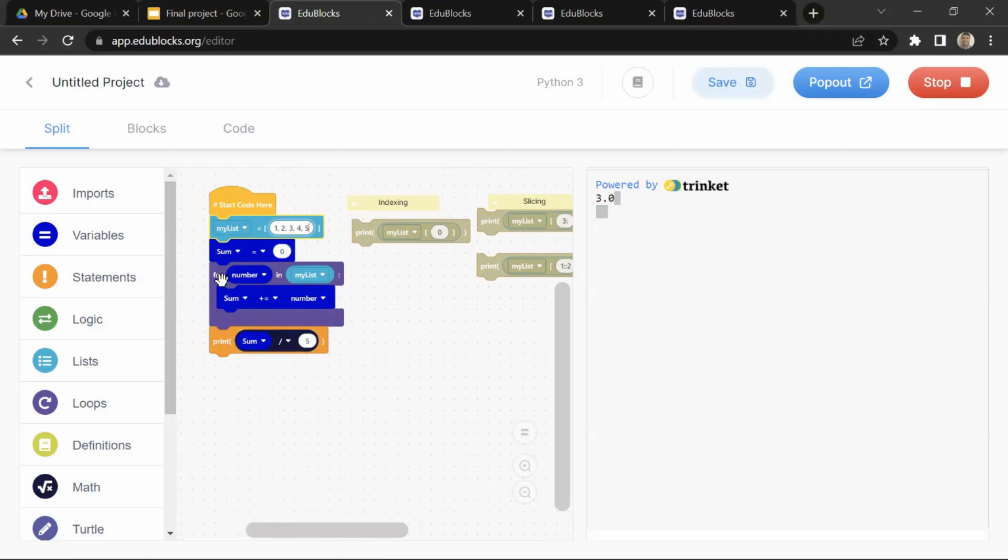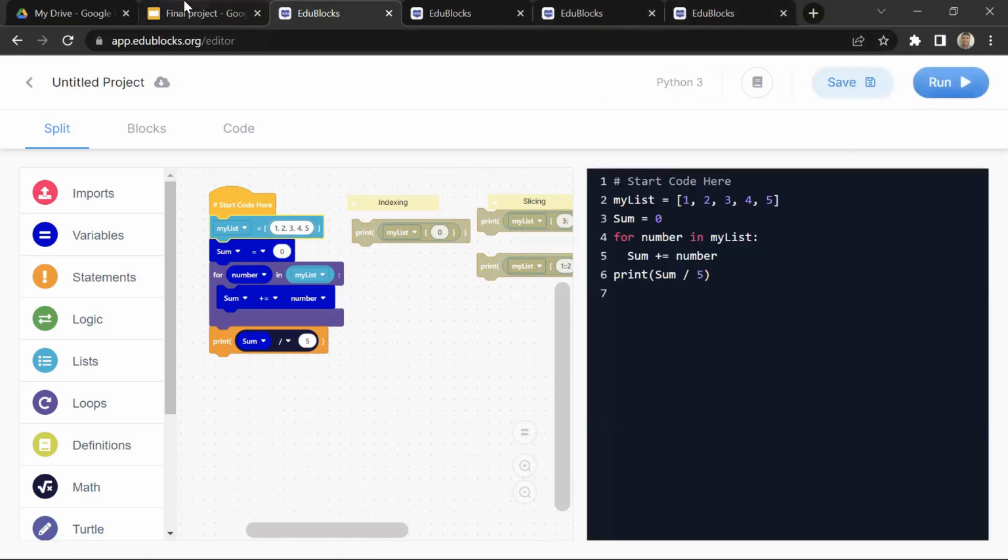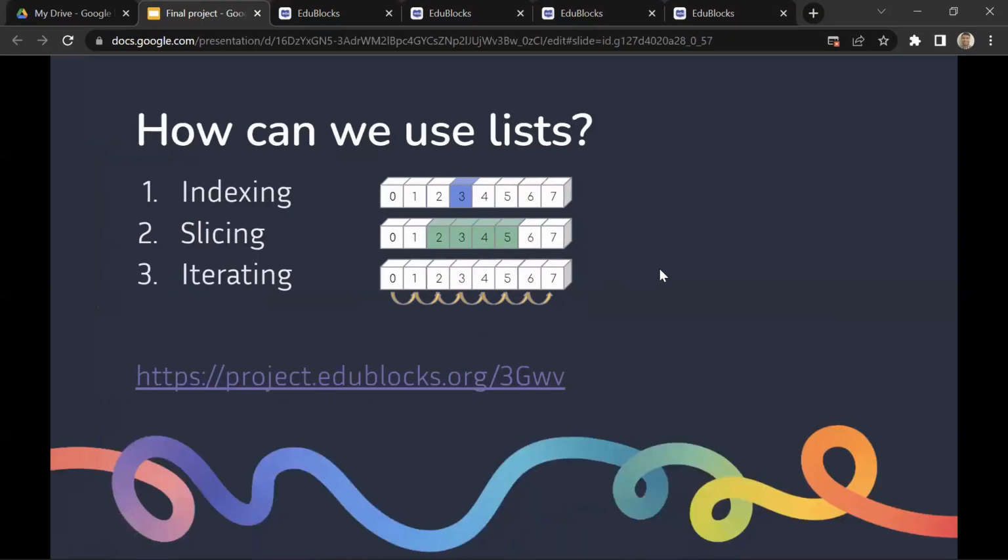So you can see the versatility of lists and the way that you can use iteration to run a repeated process over all of them. And so with that, that is the overall breakdown of lists.